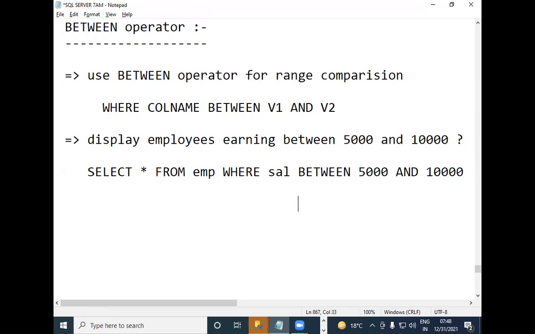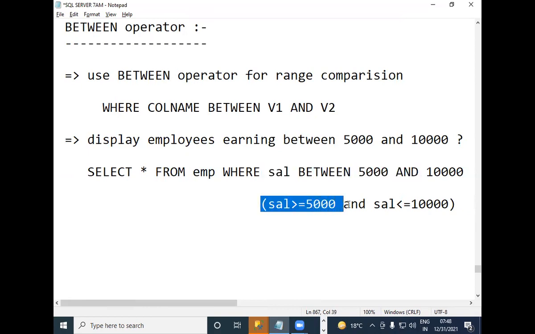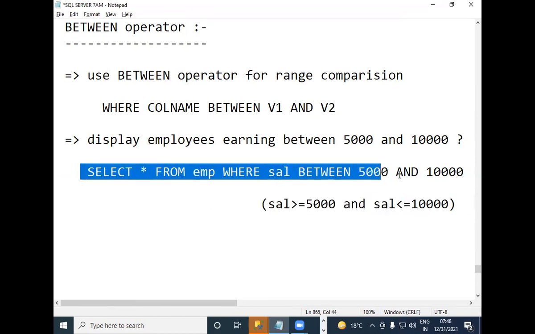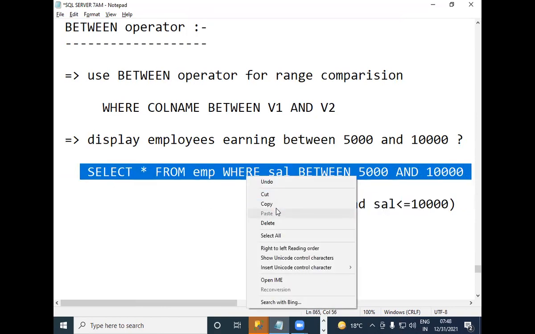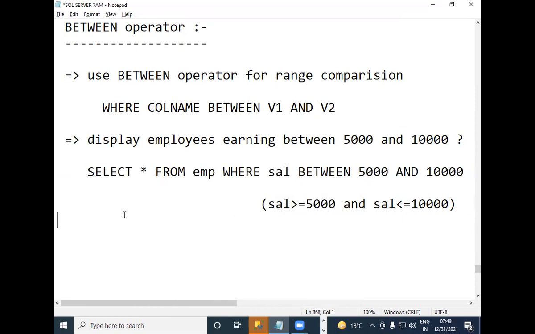It is equivalent to salary greater than or equal to 5,000 and salary less than or equal to 10,000. This is equal to this: greater than or equal to 5,000, less than or equal to 10,000. So this query selects all employees whose salary is between 5,000 and 10,000.